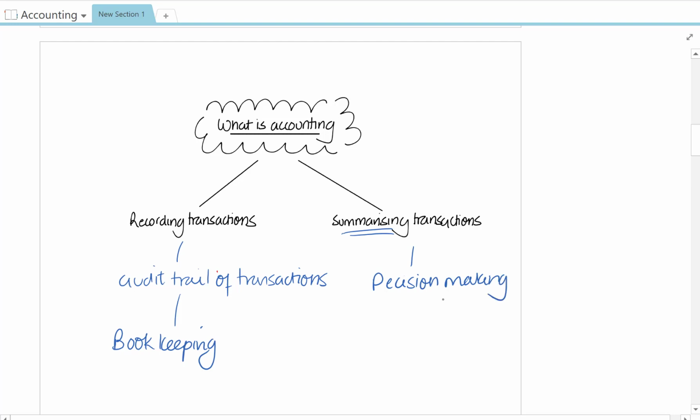For instance, maybe my bakery is doing really well, and at the end of the first year, I want to go to the bank and I want to take out a further loan to open another bakery shop. Now, it's very likely that my bank manager is going to want to see a summary of my financial performance for the year and also my financial position, because what the bank wants to assess is my ability to pay back that loan. Summarizing financial transactions is best done through the production of financial statements.